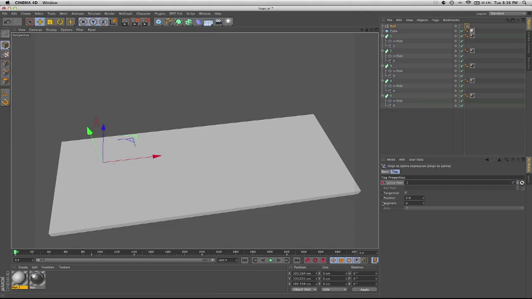So, frame 0, position 0. Okay, frame 89, position 100%. Okay, and then here is a problem. See how the null object kind of lags behind and then goes past and then ends first. It's not lining up.